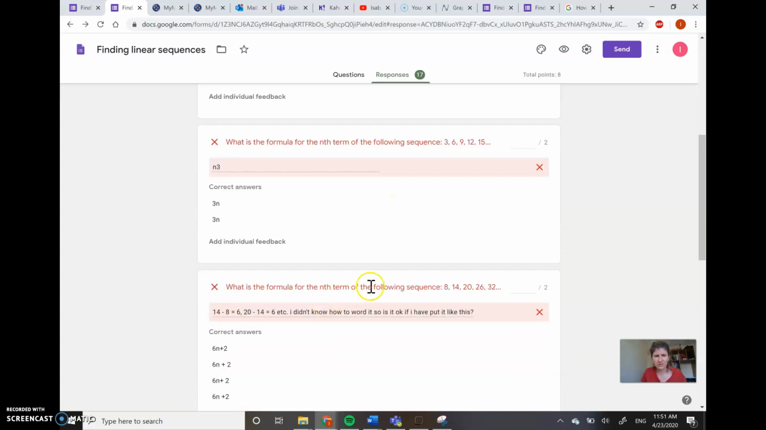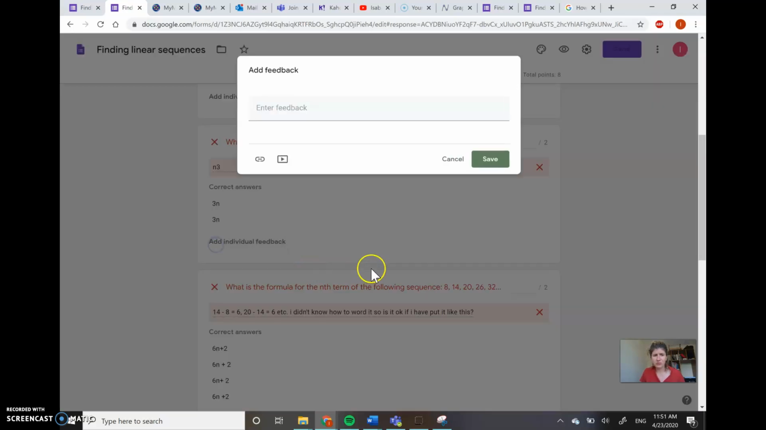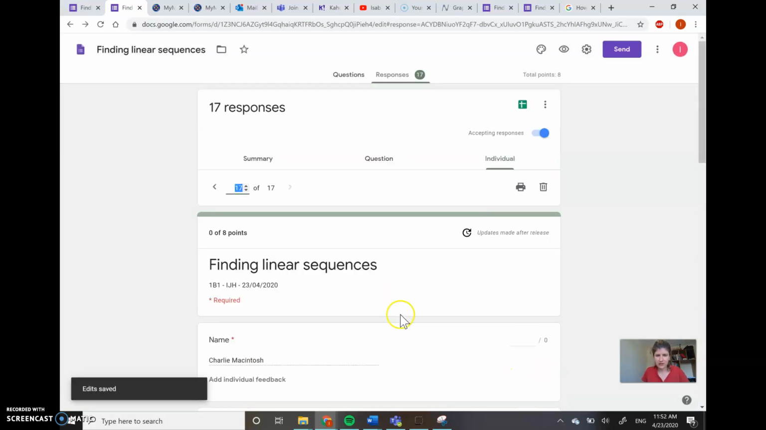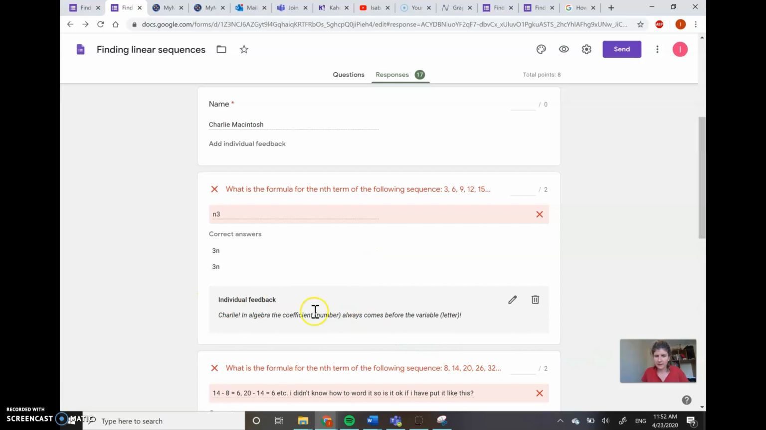And I can see with his answers, he's put N3 instead of 3N, and I can add in individual feedback and say here, Charlie, in algebra, the coefficient number always comes before the variable. Okay, and I can save it, and then that'll get sent to him, so he can see that individual feedback as well.